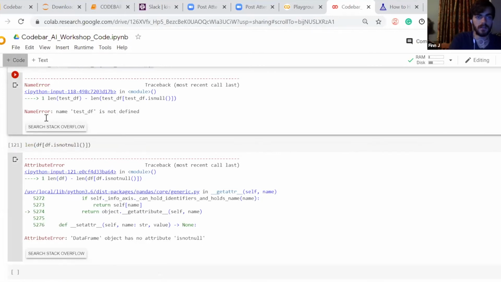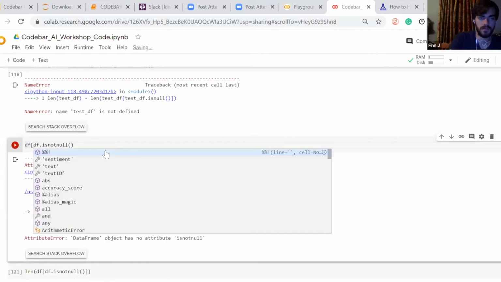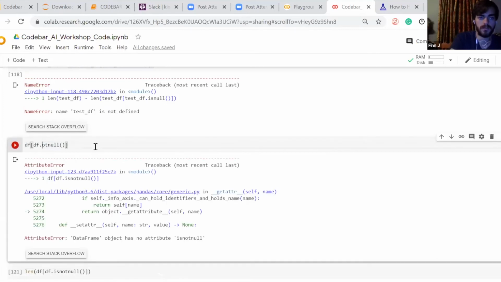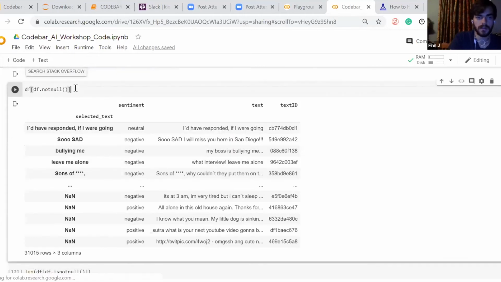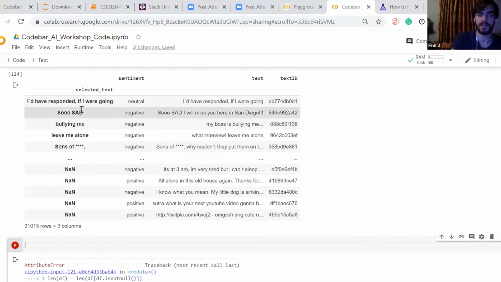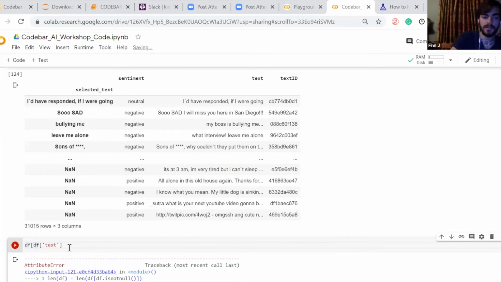Right, okay, so what's going on is we're choosing the whole data frame when really what I should be focusing on is the column. So to do that, I go to the column, I say text, and then I say, okay, in this data frame, return all the places where the text column is not null.